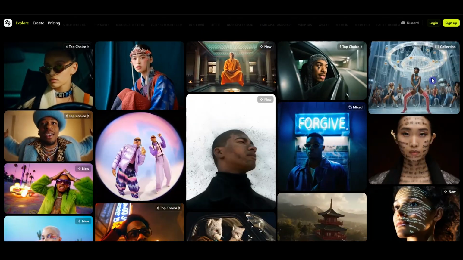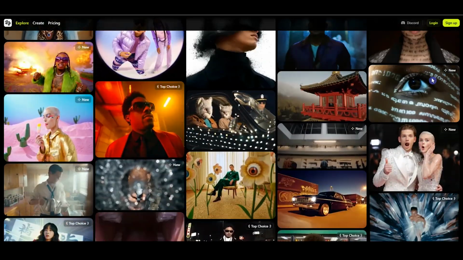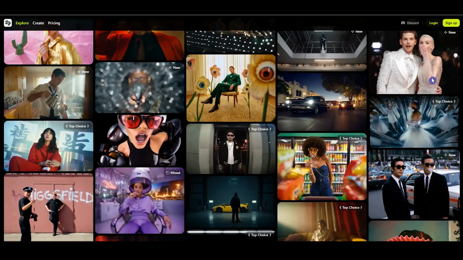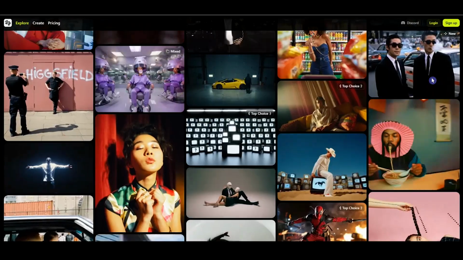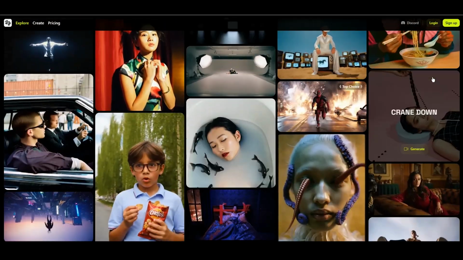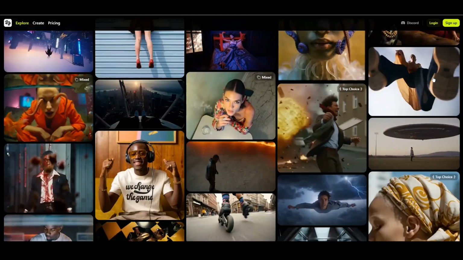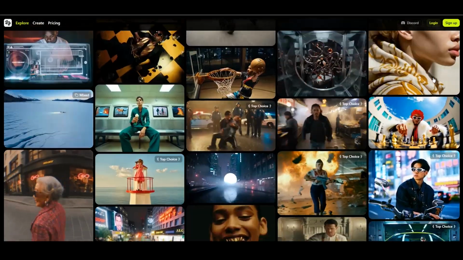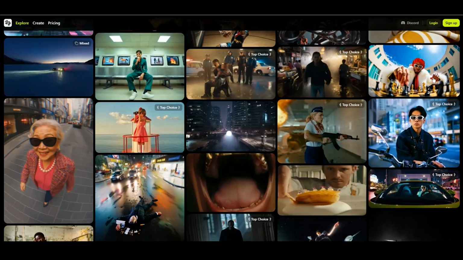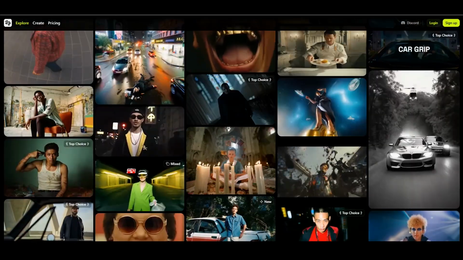This AI tool is called Higgsfield AI, and it allows you to bring your images to life using a variety of pre-made AI video effects. You'll find different styles, camera movements, and animations that can instantly turn a still image into something dynamic and cinematic.